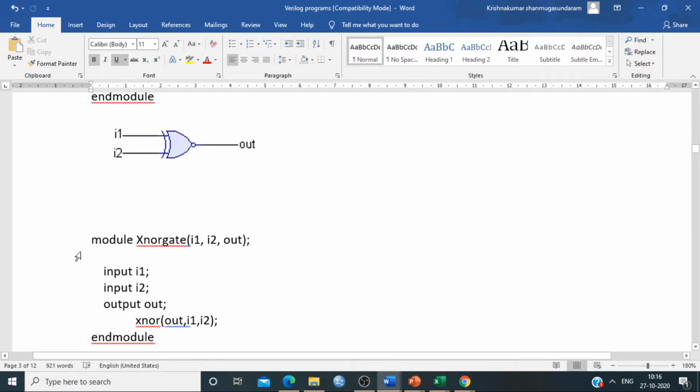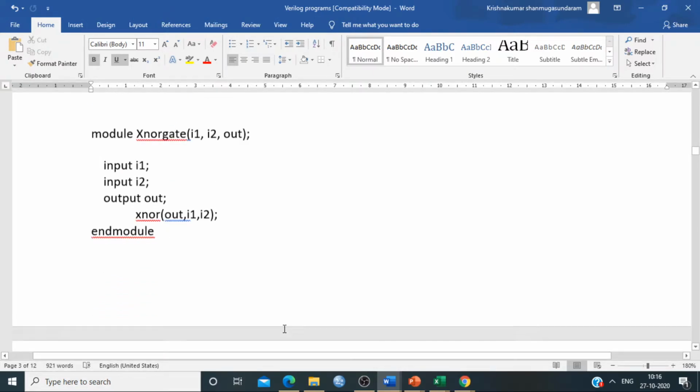Whenever we are defining the header, in headers we have to define the inputs first and the output second. In gate level modeling, whenever using gate names directly, output first and then the input assignment second.